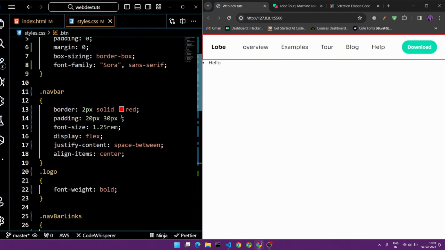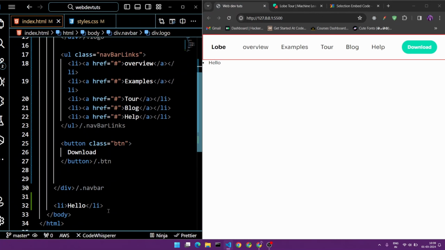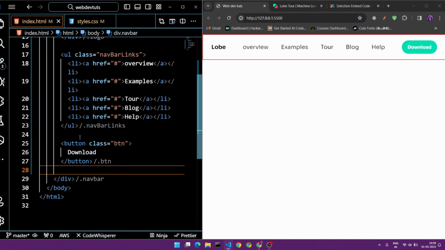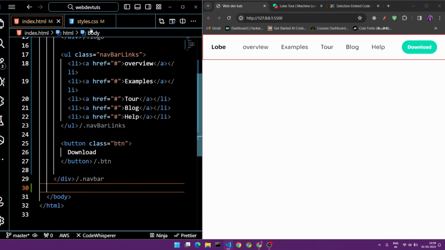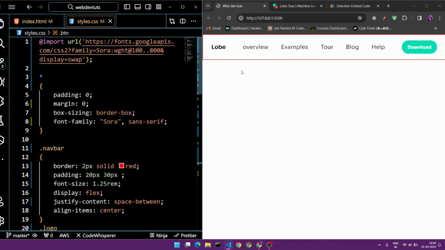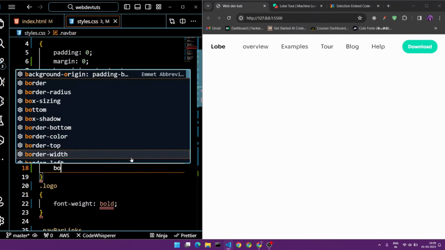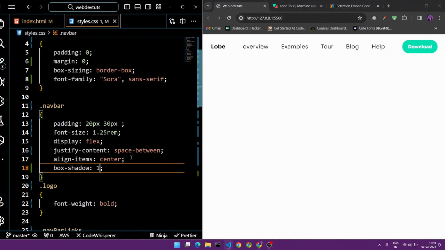We'll give. I'll remove this style line and I'll give border. I'll remove this. I'll give box shadow. 1 pixel. 1 pixel means this is x, this is y. In x direction, y direction. X direction means this one. Y direction, and this will be.